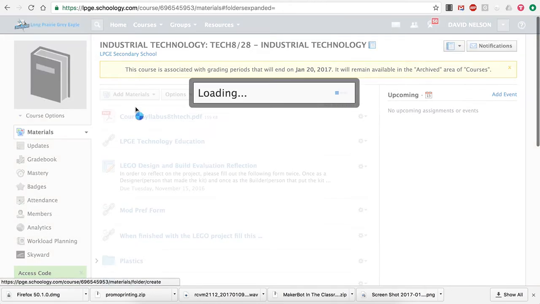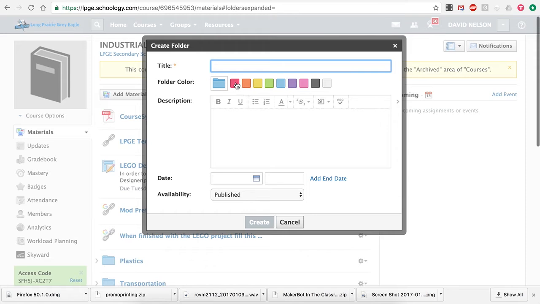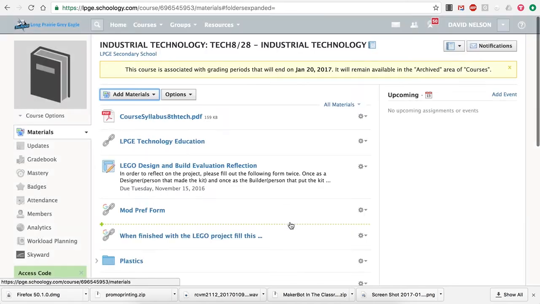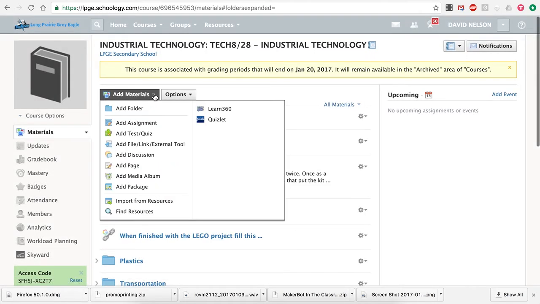When we do add a folder, you'll be able to make the folders a different color. Availability: if you want to hide a folder, you can unpublish that folder. You can have the folder start and end at a certain time. We also have adding an assignment. Adding an assignment is basically just if you want a student to turn in an assignment, you would put it into there and it will automatically generate an assignment turn-in window.